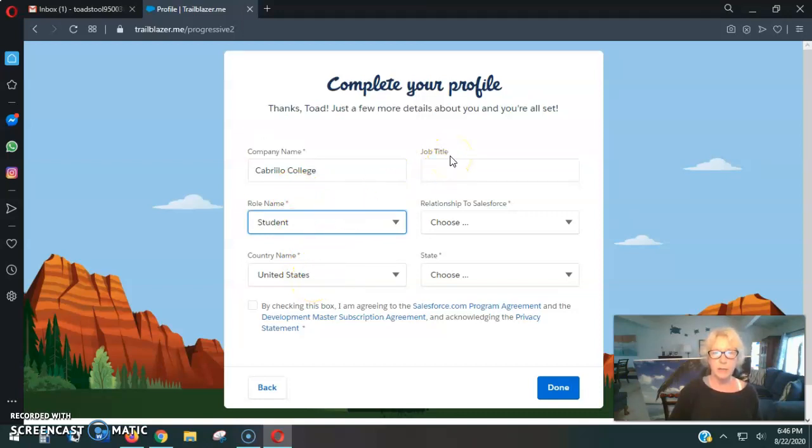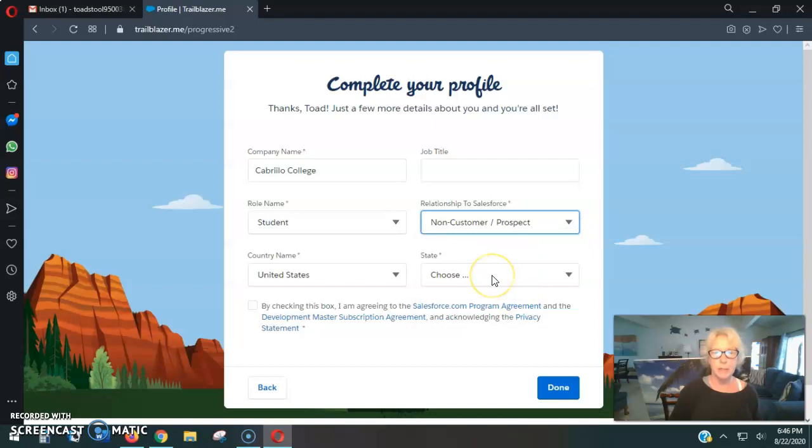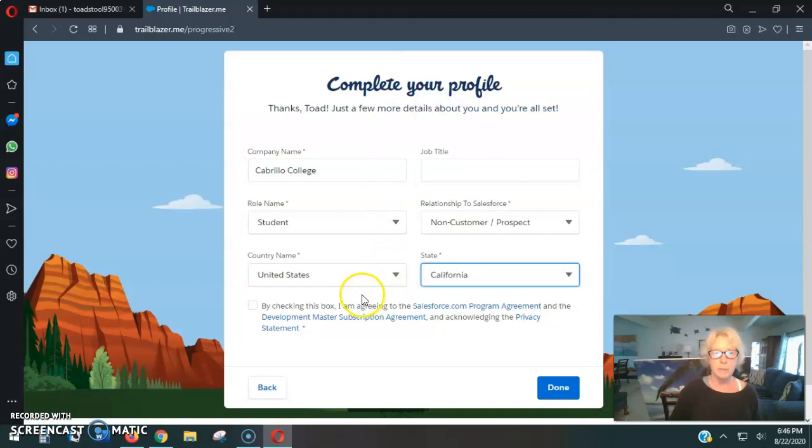Job title is not required. Relationship to Salesforce, non-customer/prospect is a good choice. And for the state, if you're like me, we're in California. Then you need to check this box to agree to all of the privacy agreements, and you're done.